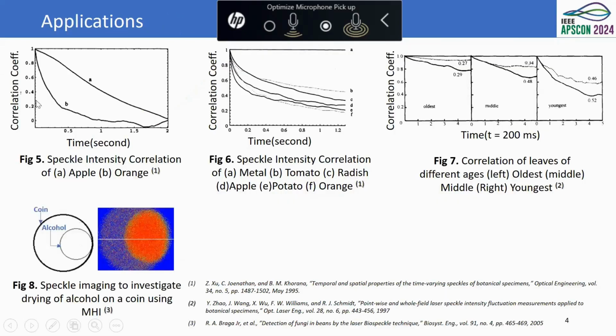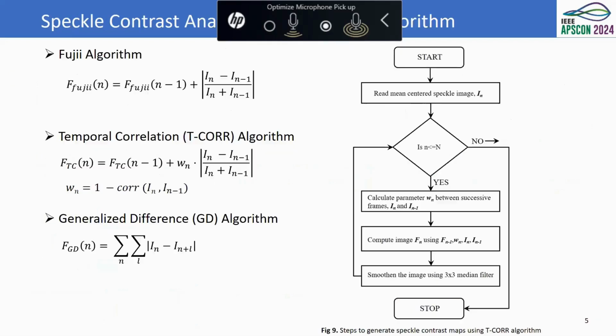Now, the application of this has been reported in much of the available literature. For example, it has been used for understanding fruit freshness, whether a fruit is fresh or not, which you can analyze without cutting the object, like an apple, mango or orange. That was reported in the literature, plus some non-agriculture applications such as drying of alcohol on a surface. This has also been explored with this technique.